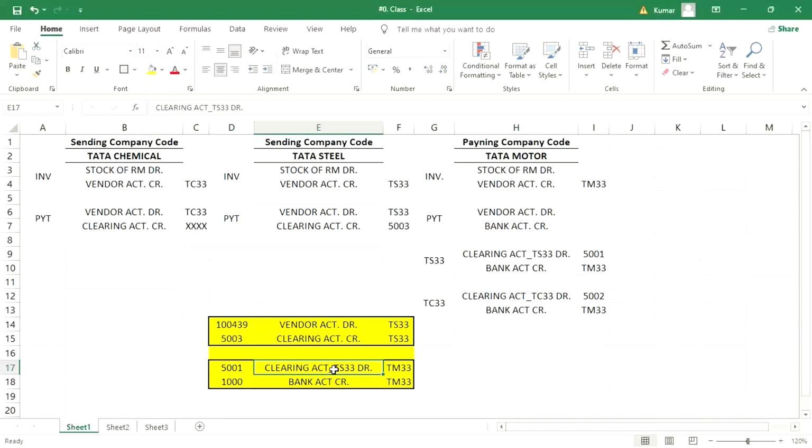Now, these two clearing accounts we have created, right? And these clearing accounts are supposed to be interlinked. So that we have done. OBYA is the transaction code by which we have interlinked both accounts, right? Now, what next, guys? The next one is again for Tata Steel. We have to do a small configuration in FBZP. Only the sending company code and paying company code are supposed to be specified. It means, I'll tell you.